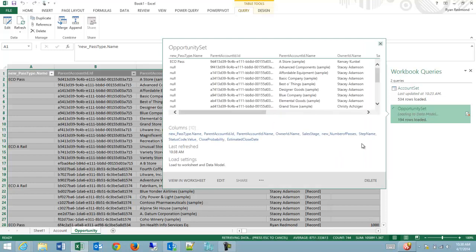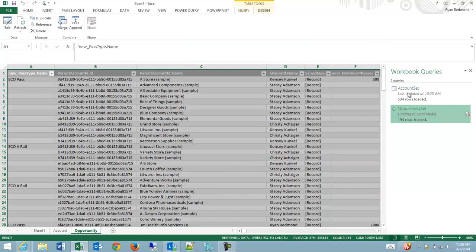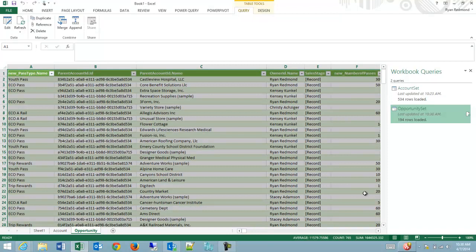One thing that Power BI will do is it will try and detect relationships between your various account sets. So in this case, I have my parent account ID on here. It may find that, hey, you have this account ID in the account set. Do you want to link them? And it'll do that automatically. All right, so our refresh is finished. You can see I have my pass type and my account ID.